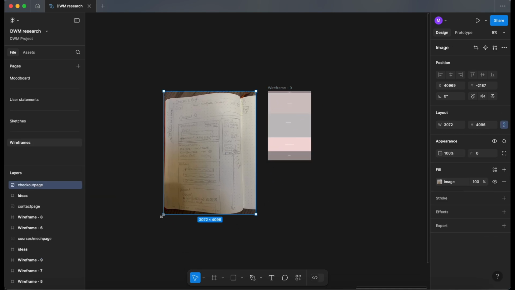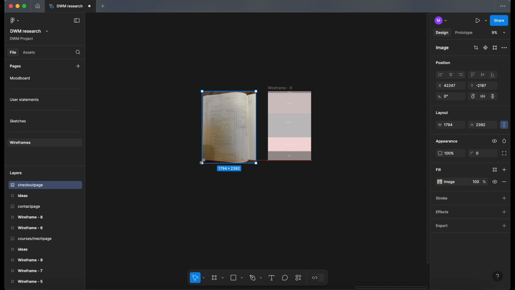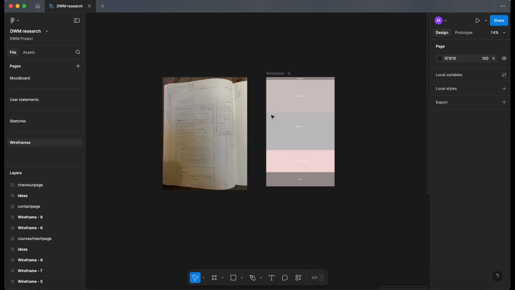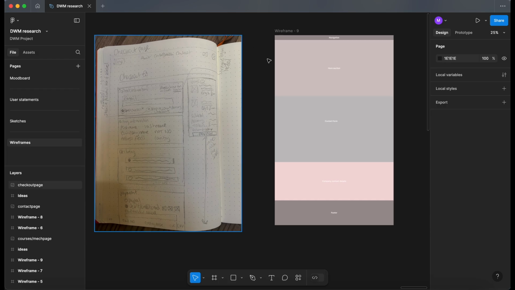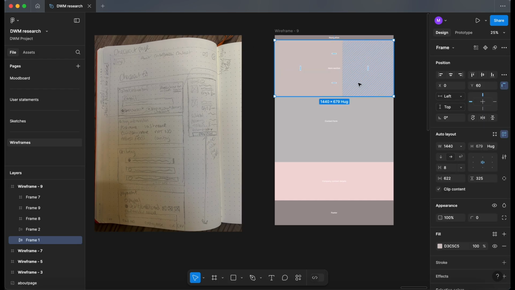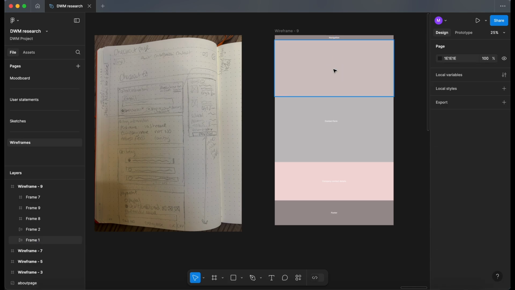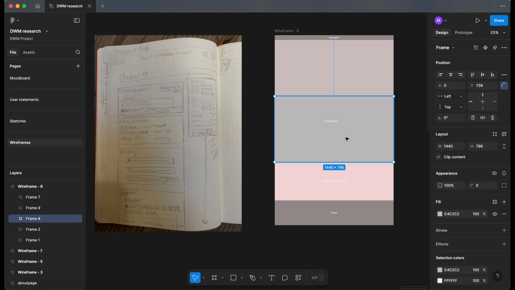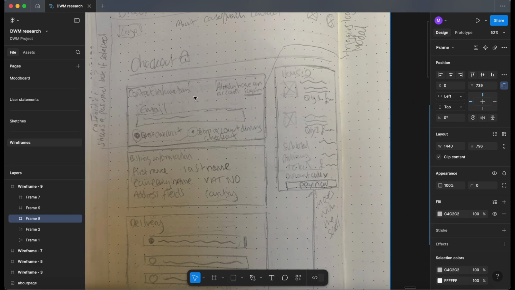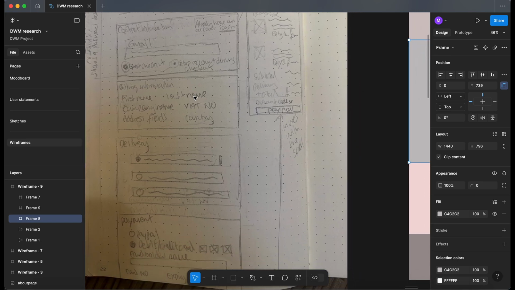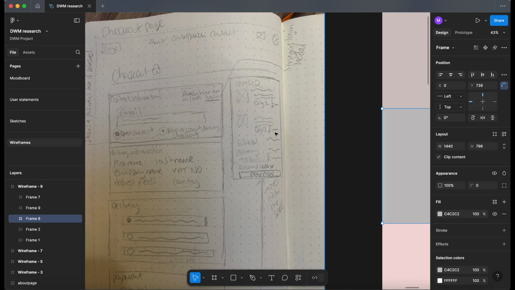Okay, that will do. Let's just scale that up a little bit. Alright, so let's zoom in and see what we've got. So we have our navigation at the top. That's still fine. Let's just take out some of these sections because this is going to change a little bit for the checkout. So the checkout's going to be broken up into different sections, as we can see if I zoom in on the sketch. So we've got contact information, billing information, delivery, payment, and then there's a basket on the right hand side.